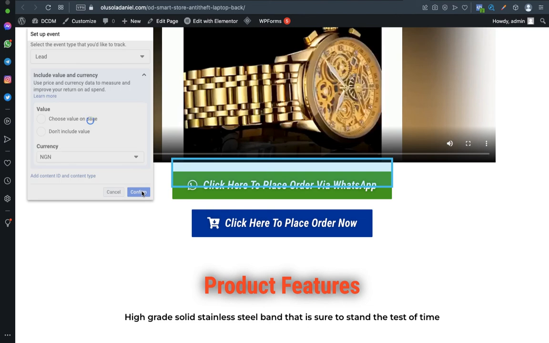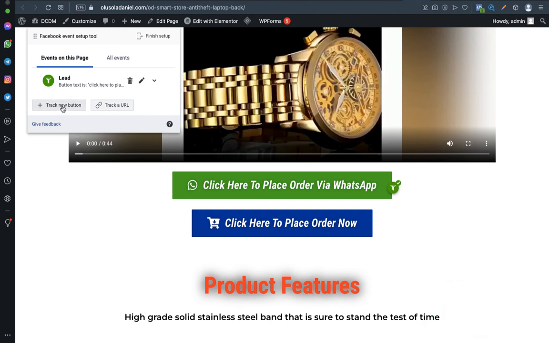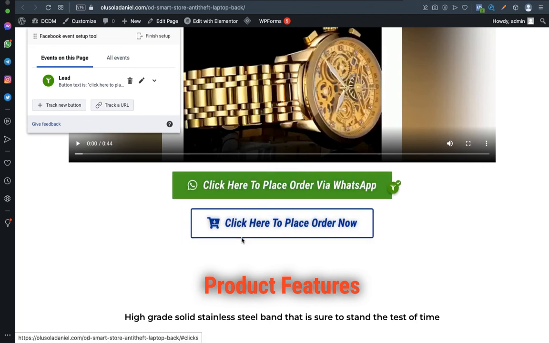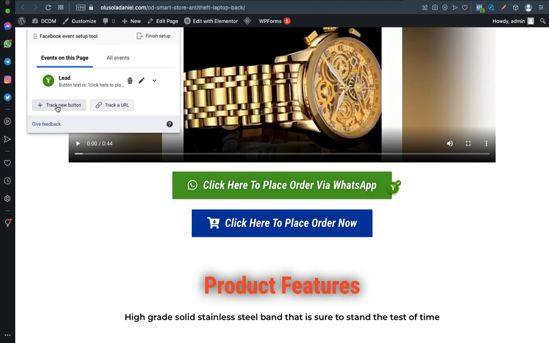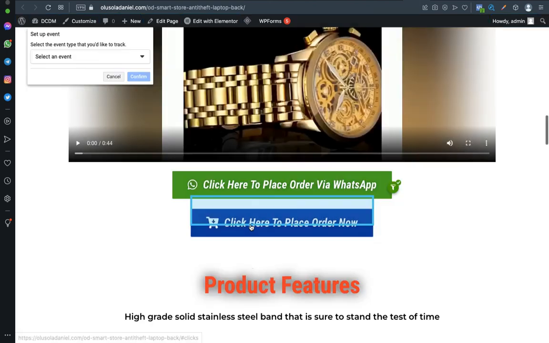Track another button. We have like 3 buttons. We have the click here to place order via WhatsApp. We have the click here to place order now. So we are tracking this button as well. So click on track new button like this. Then as you can see, the button has been highlighted itself. So you click on it like this, then you set up events for it.